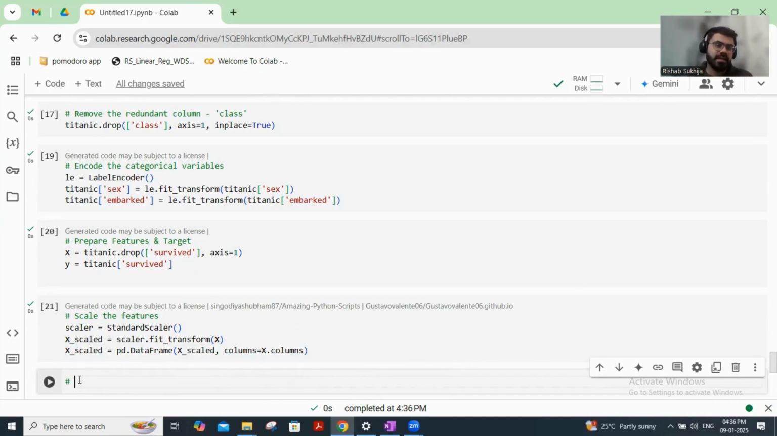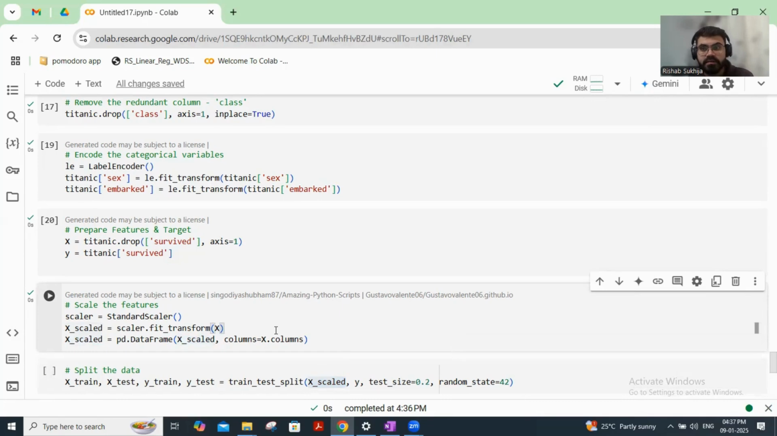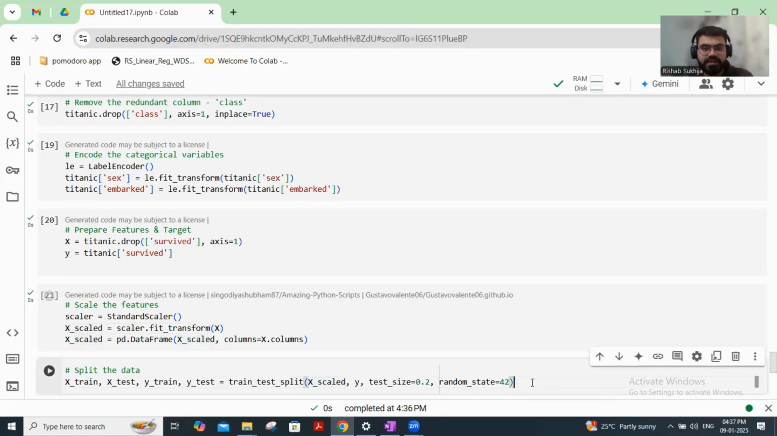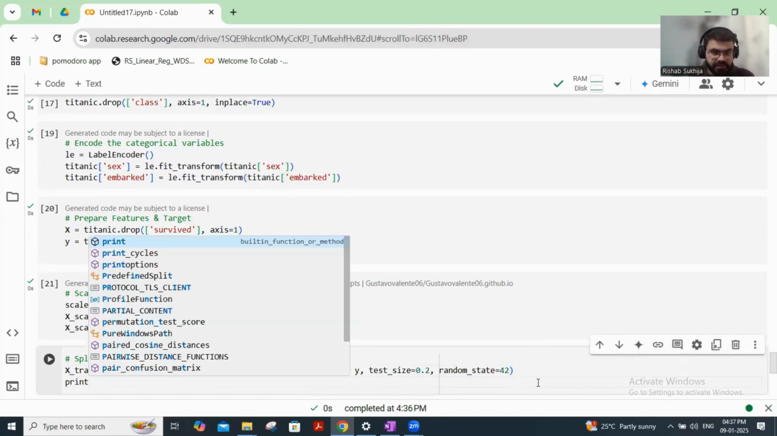Now, what is the next step? I think you've already seen, or you might be familiar, that we need to split the data into train and test. So we split the data. We are going to say 80-20 is our split, and we are going to use x scaled here, because x scaled is our scaled independent features.